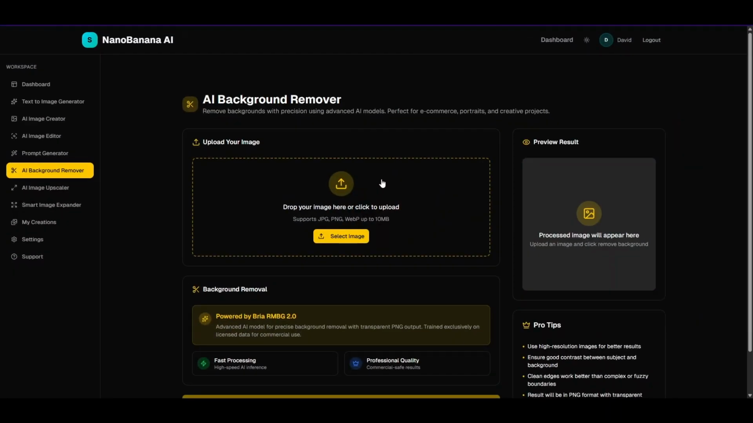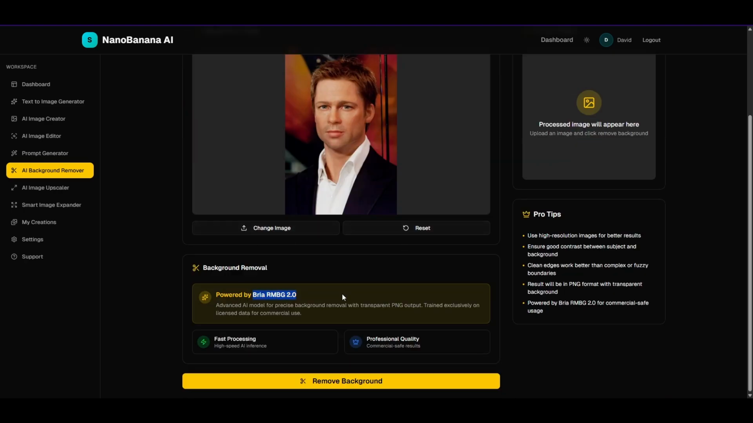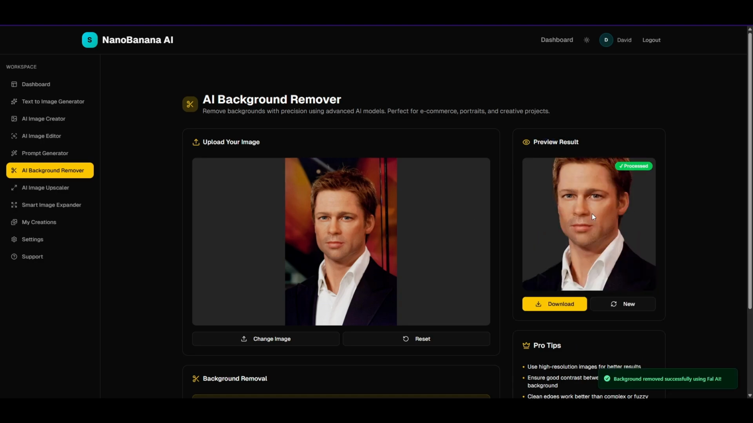Next, the AI Background Remover. Using this you are able to remove the background of any image with a crystal quality output. Because it is equipped with high speed and professional quality tools in it for faster and quality outputs. Just upload the image and hit the Remove Background button. Within a few seconds the background of the image is removed.